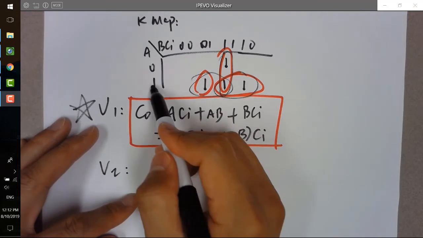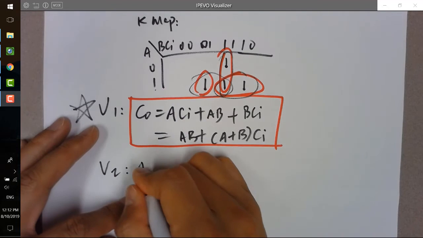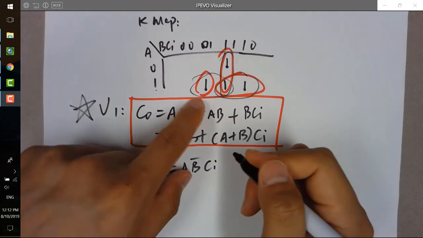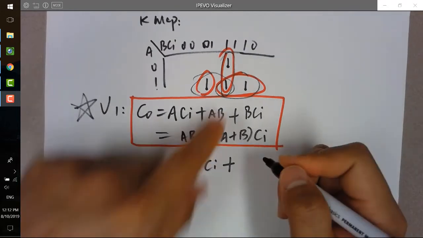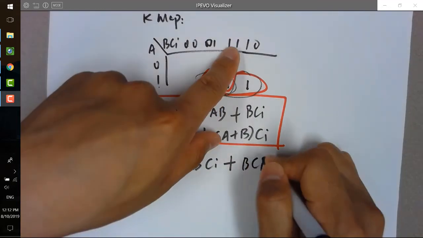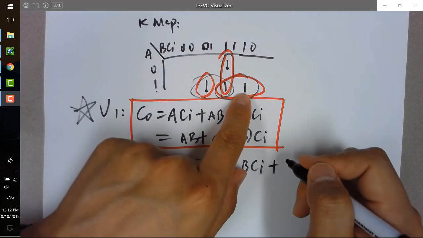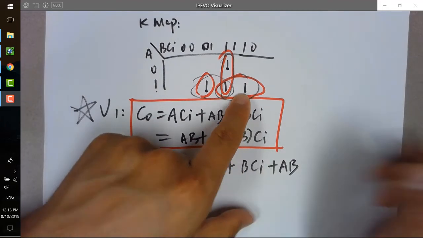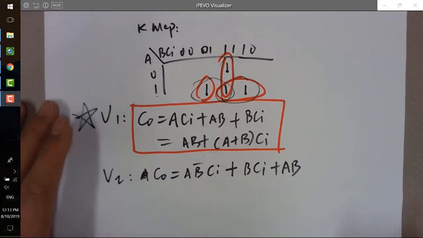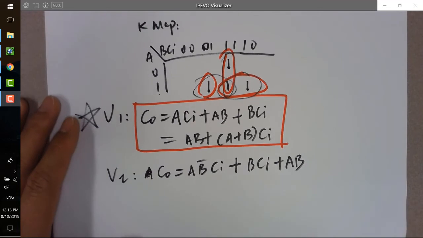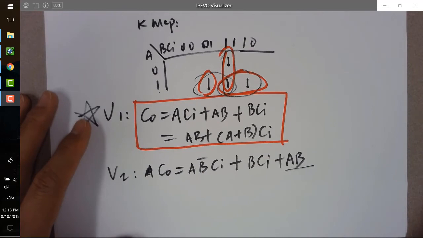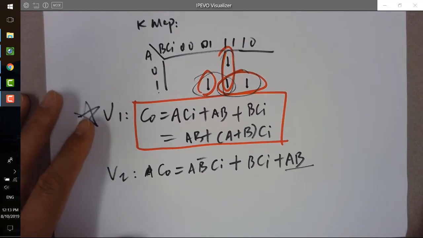So you are going to get A B not Ci. So CO is A B not Ci, or A not, or B Ci, or A B. And for this one, the problem will be we have this one, and how can we simplify it?